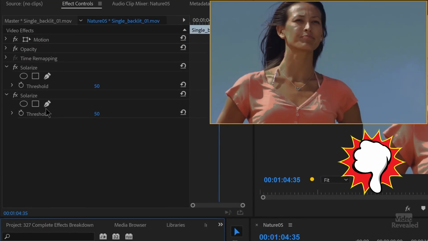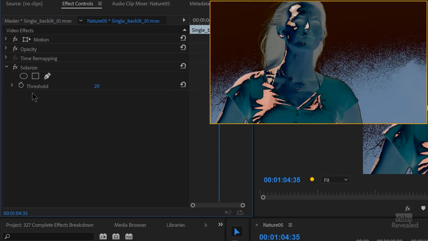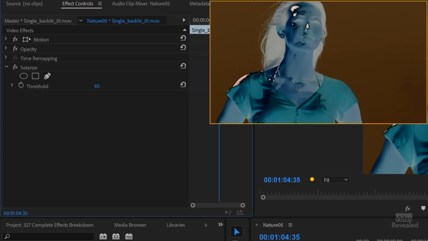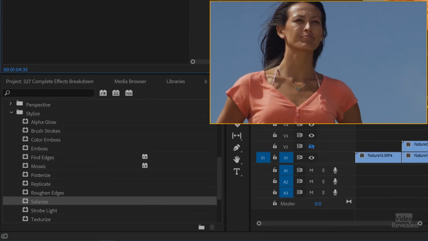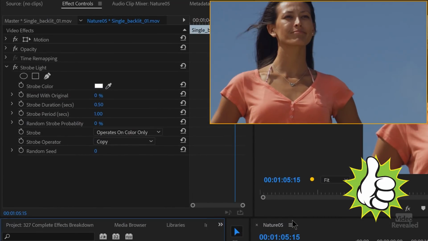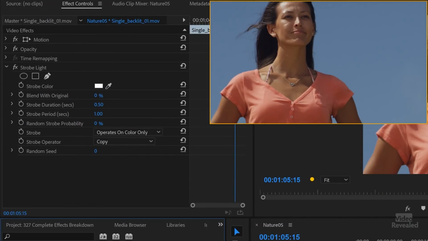Solarize. Oops. Solarize, just why? Cheesy effect. Strobe light. My daughter taught me a really good effect to use this in, and I've got a great tutorial on how to use the strobe light. Very useful.